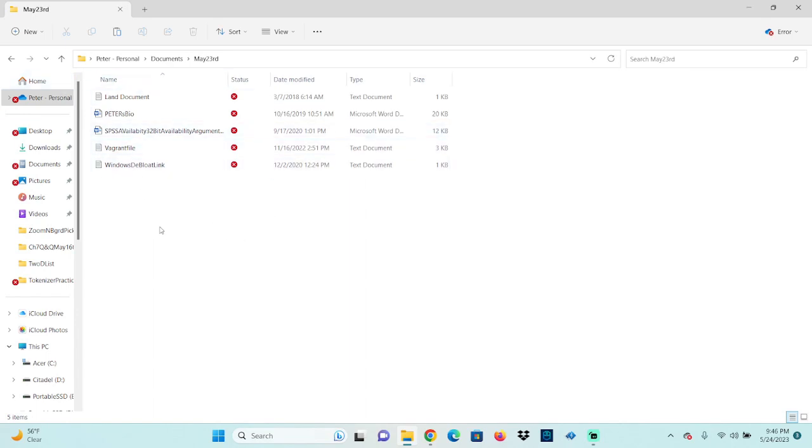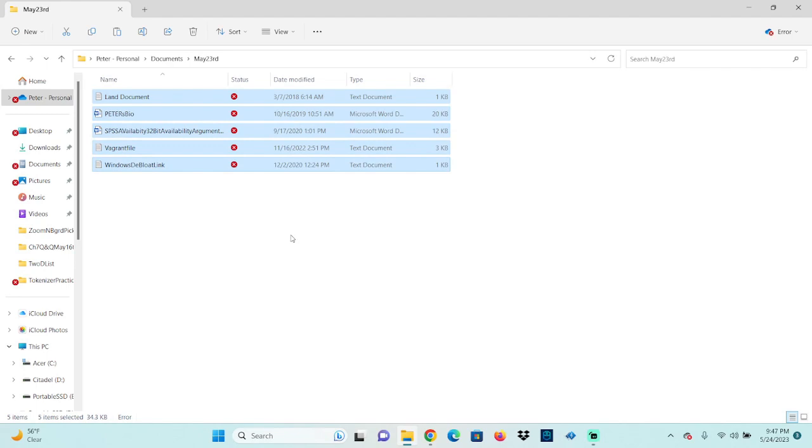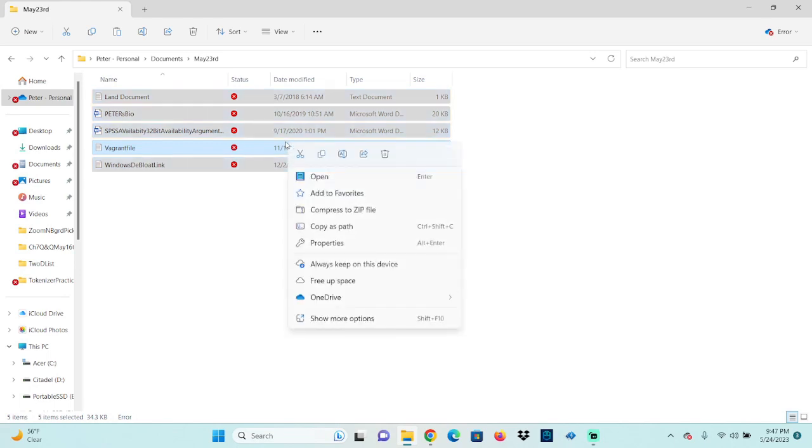To make a zip folder out of these 5 files, I'm going to click on this and hold the Control key on the keyboard and select this and this, this and that. That's 5 of them. I can also click on this, hold the Shift key and click on the last one, and that will select the whole thing. Once I make that selection, I'm going to right click and say compress to zip file. So this is the beauty of Windows 11. You have compress to zip file right there.